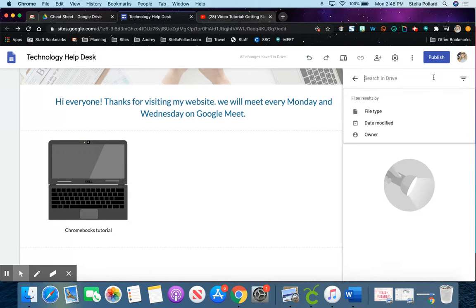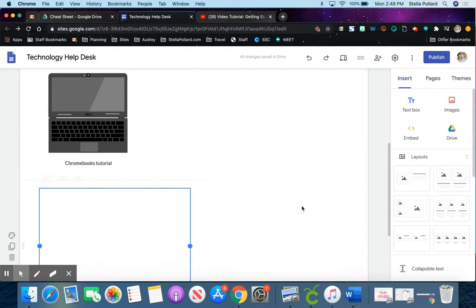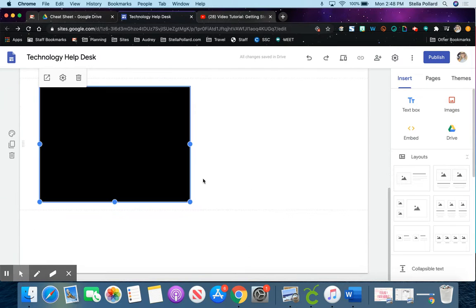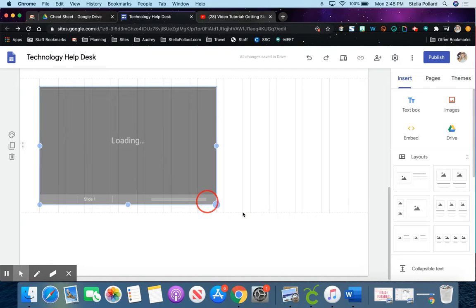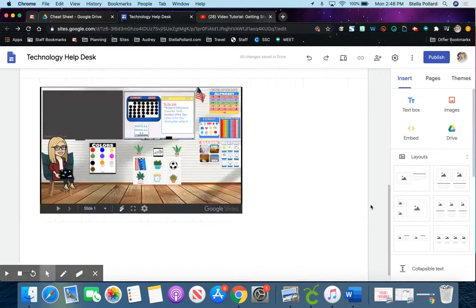So if I wanted to find something that pertained to my primary work that I do, and I know that the title of it has primary in there, I want to find it and click insert, and it will embed that directly onto my page. And just like with the picture, I can make it bigger if I want to, or I can leave it whatever size that it automatically puts on there.